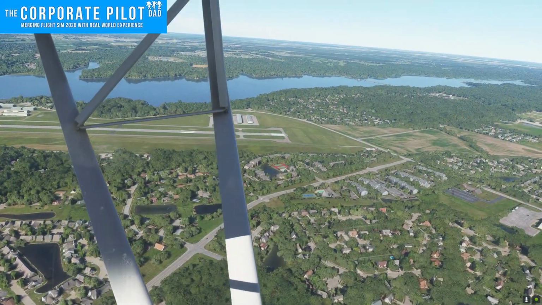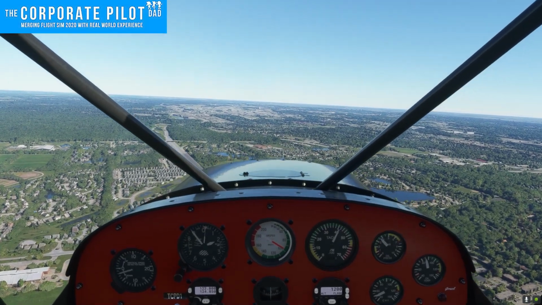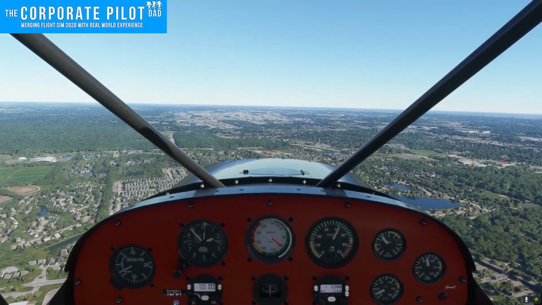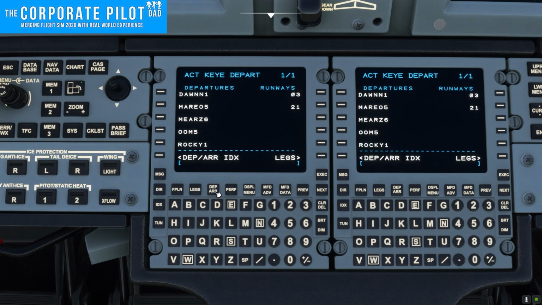So now that we've covered the ways to get into the traffic pattern at a non-towered airport, what about a towered airport? So now we're going to take off from Eagle Creek Airport and we're going to fly to Indianapolis International. Going to a towered airport, we're not going to enter the traffic pattern the way we would at a non-towered airport unless they tell us to.